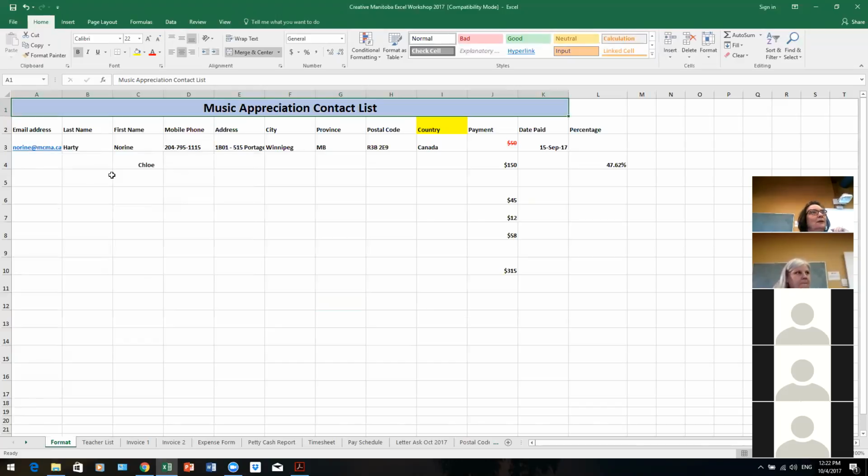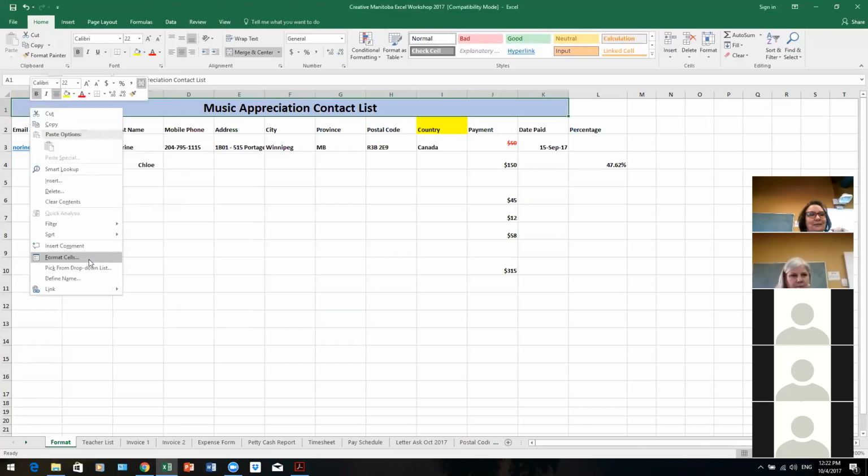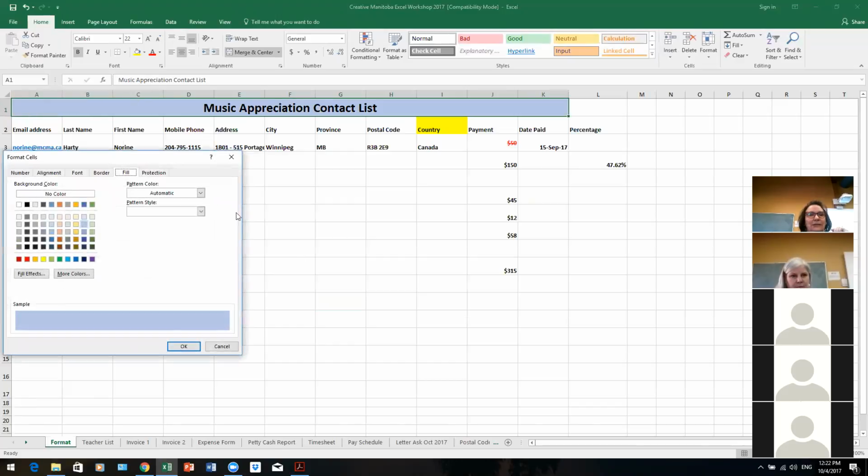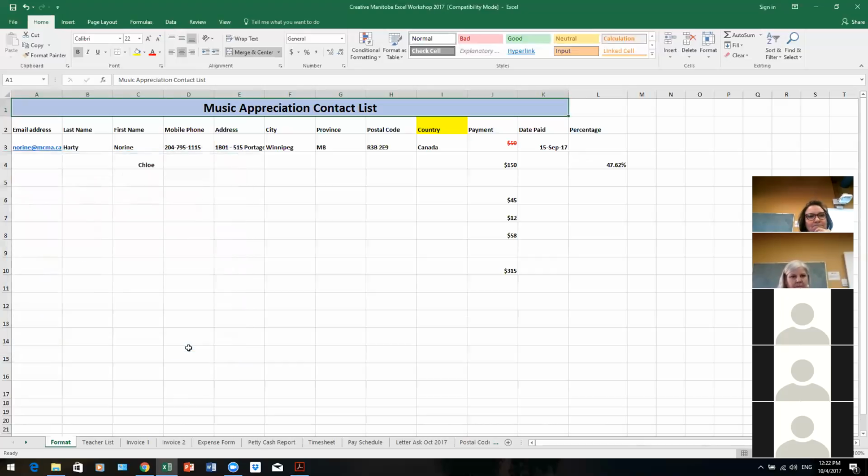Sorry, how did you do the shading? The shading is going into the cell, right click, format cells, and across the top, it's in the tab of fill. Oh, okay. Oh, there we go. It's also here. This is your fill. That's the little paint can, too? Yeah, the little paint can.